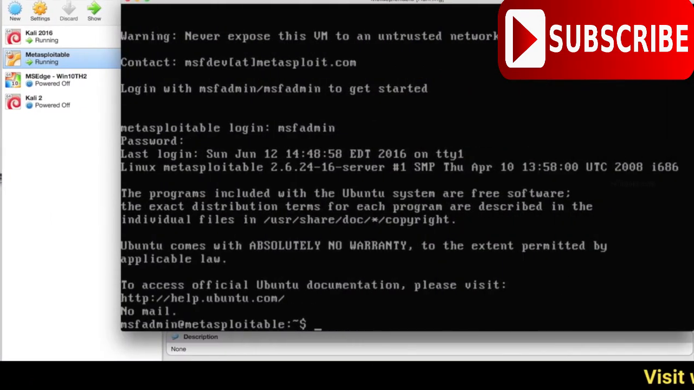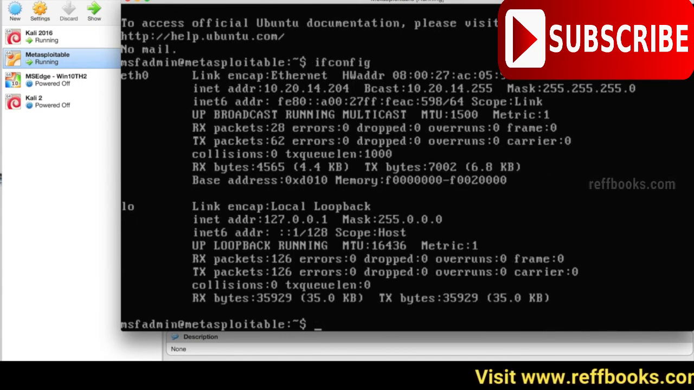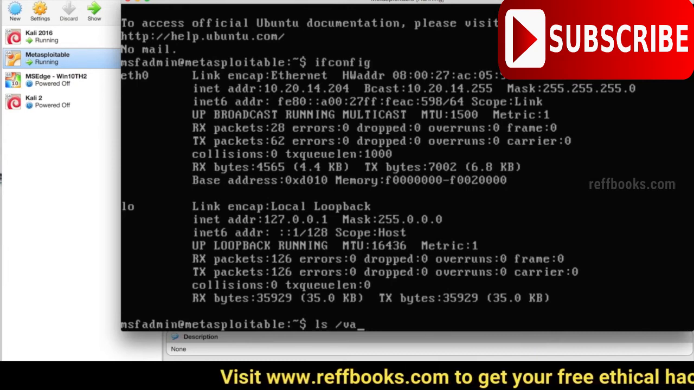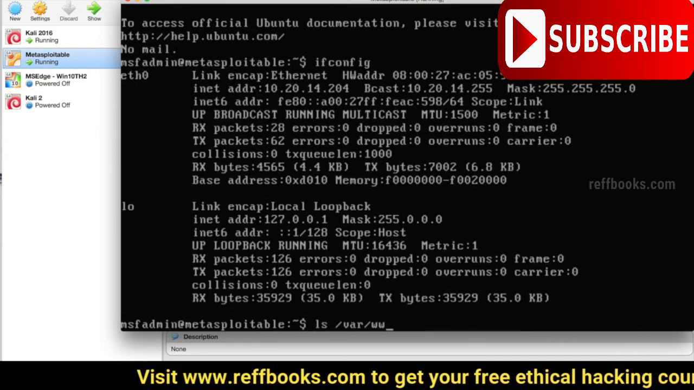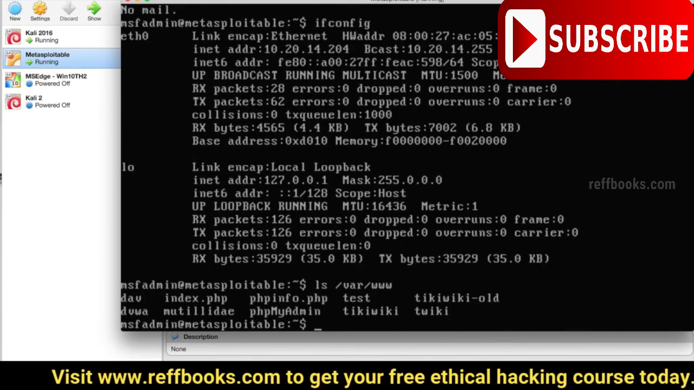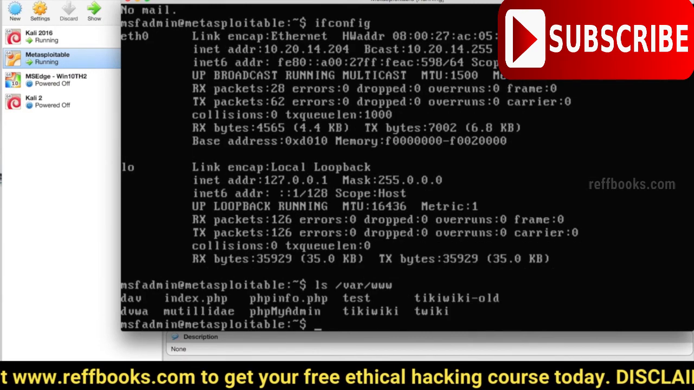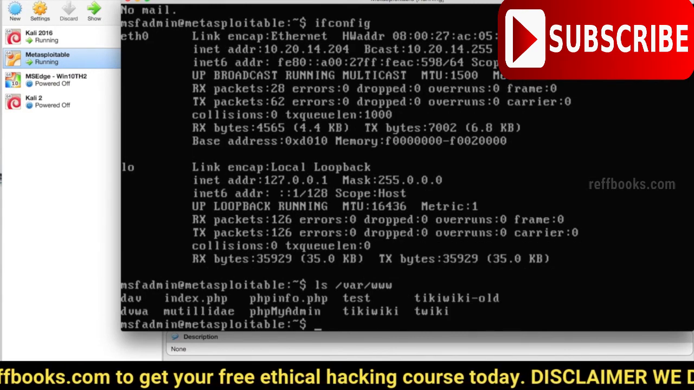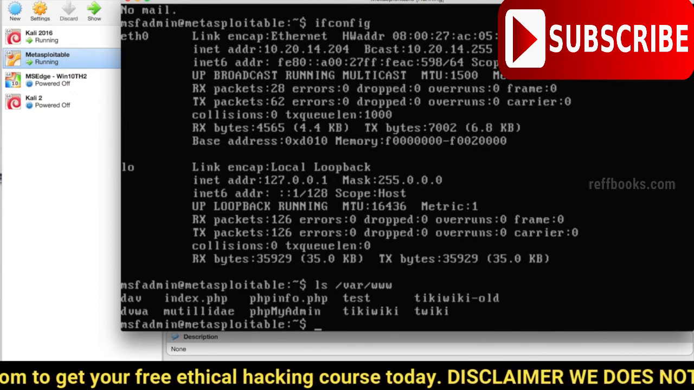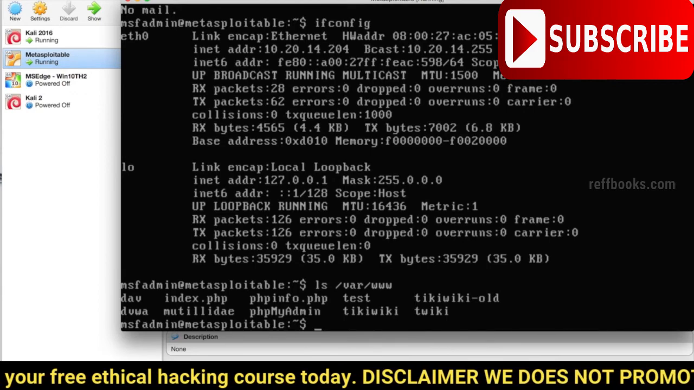So my target is going to be this Metasploitable machine. If we do an ifconfig on it, you'll see its IP is 10.20.14.204. All the website files are stored in a directory called var www. And you can see that we have our phpinfo, and we have Mutillidae, DVWA, and phpMyAdmin.